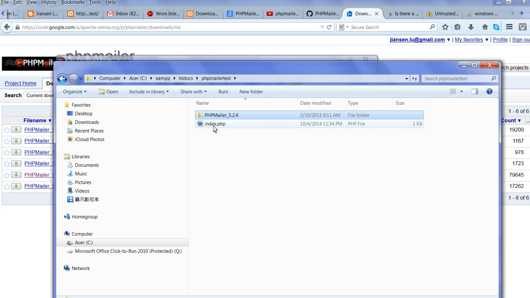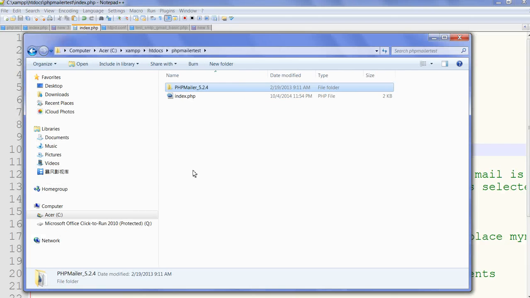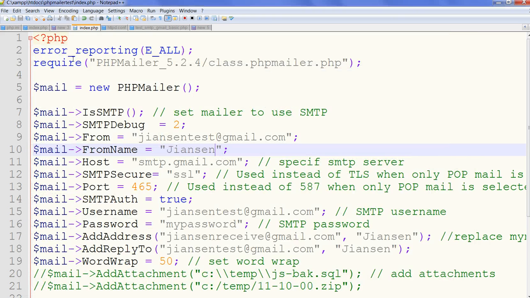So I create a new file called index.php here. Index.php is as follows. This index.php is just a test for sending email. First, I use error reporting to show all the errors so I can debug.